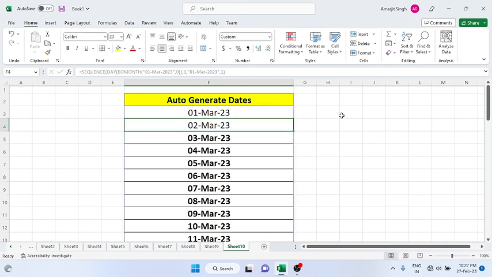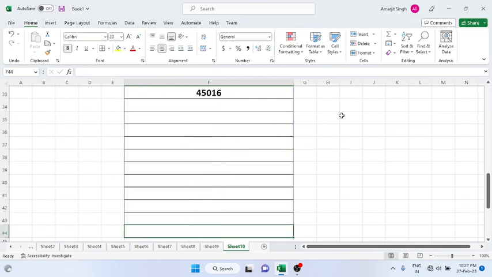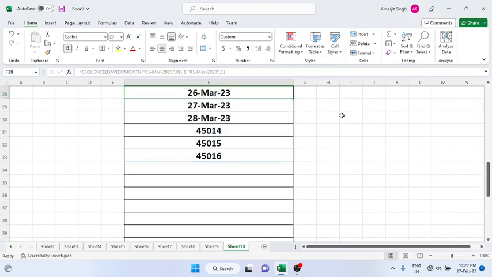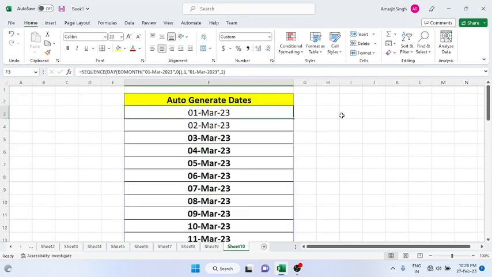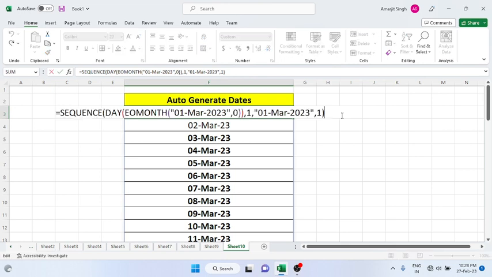You'll see each date up to 28 or 31. This is also a date number, so to convert this number into date, you just have to press Control Shift and 3. Control Shift and 3 will format the cell. So you can see this is the function to get the dates.